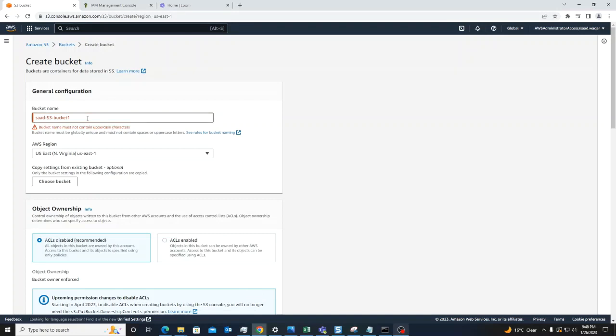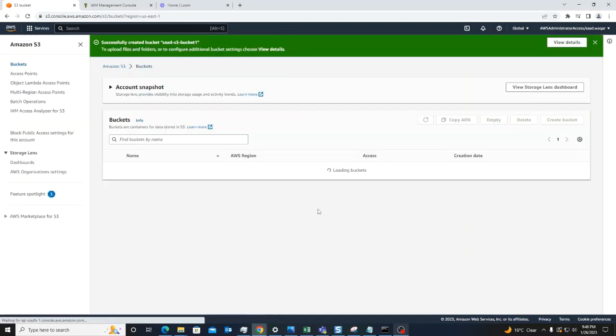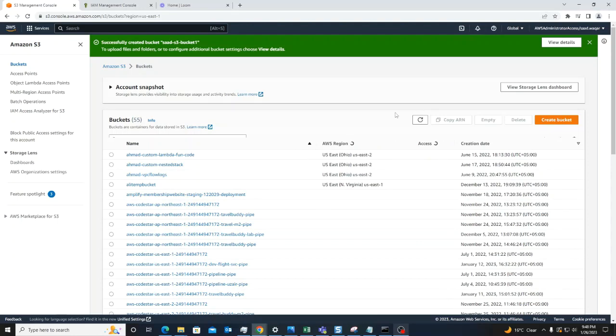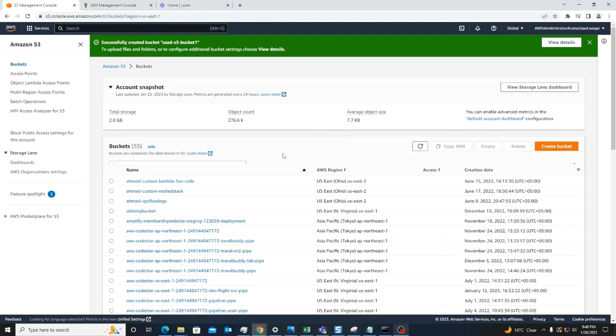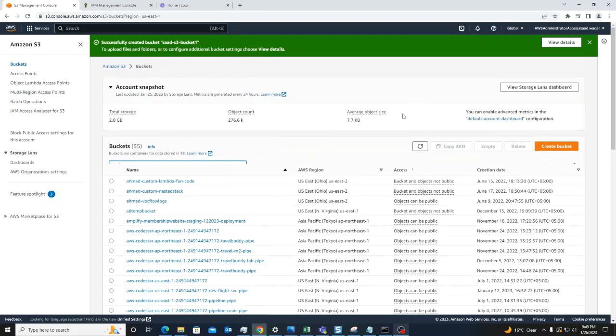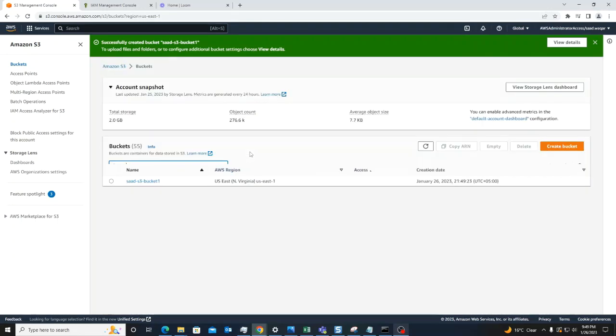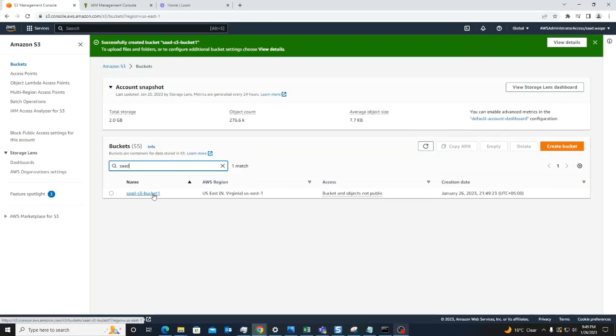Okay, this bucket name is used. Okay, so I've successfully created a bucket. And where's my bucket? This is malfunctioning. Somehow the search icon is hidden. Okay, so here's my bucket.